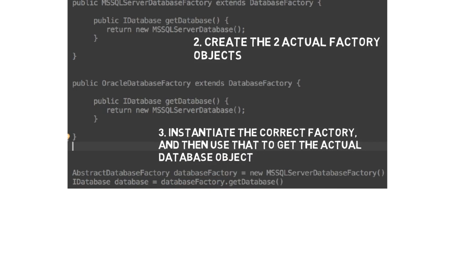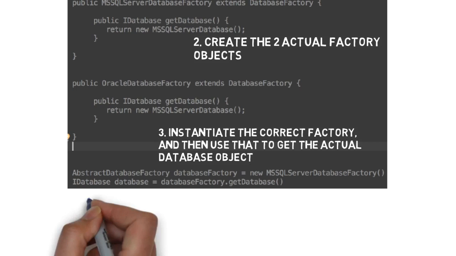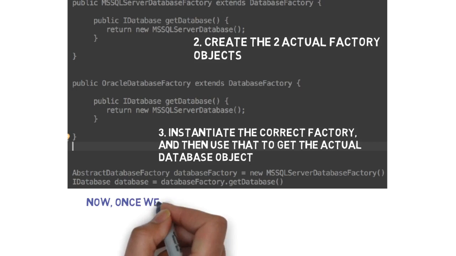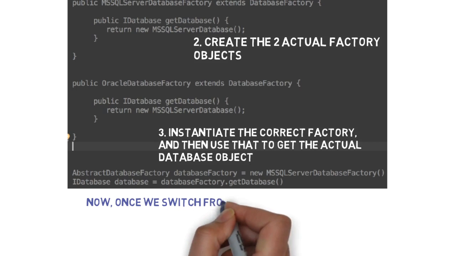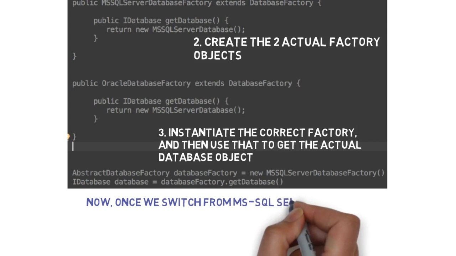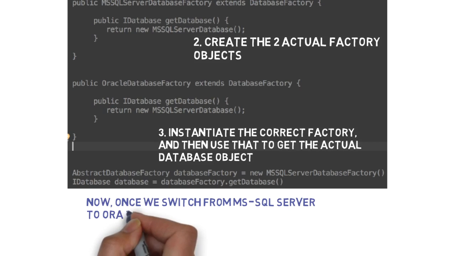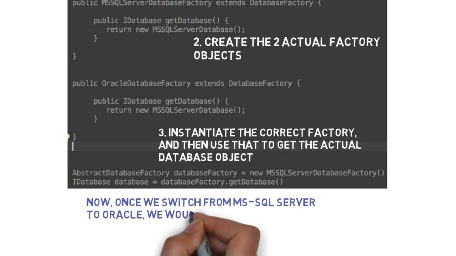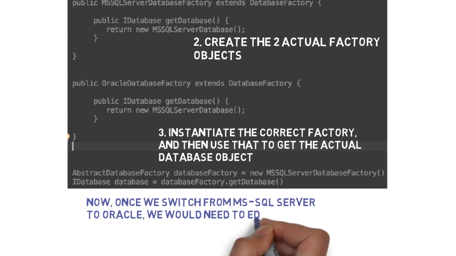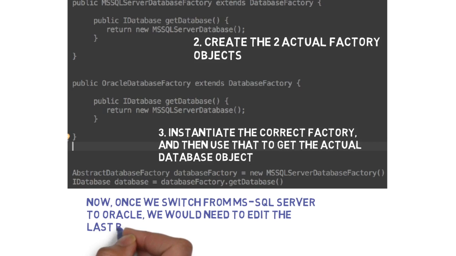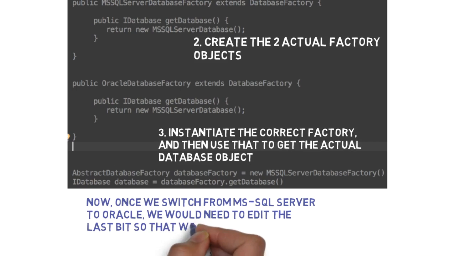So we have database factory equals new MS SQL database factory. This is pre-switchover. And then the iDatabase variable will simply call databaseFactory.getDatabase. Now, say that this new CIO has joined the company and we want to move over to the Oracle database. All we need to do is to edit that line which gets the correct database factory, so that now we use an Oracle factory rather than a MS SQL Server factory.